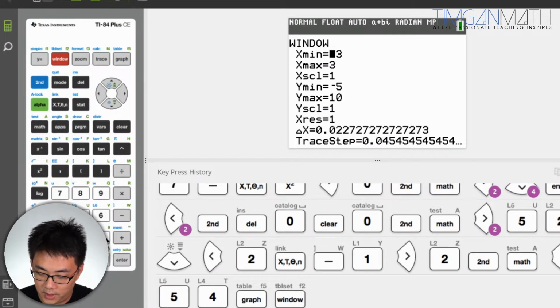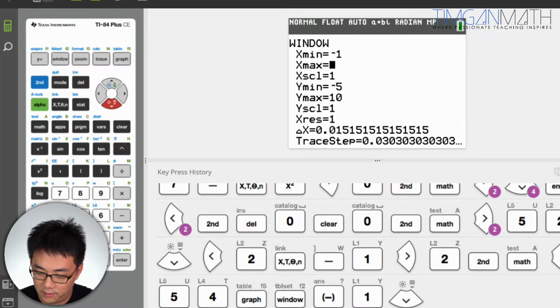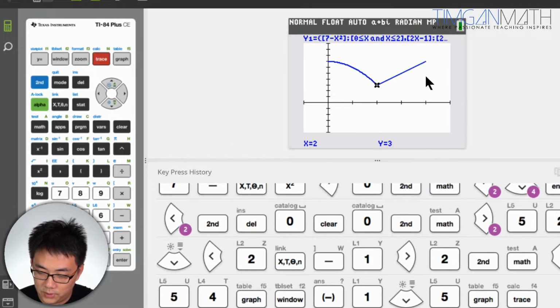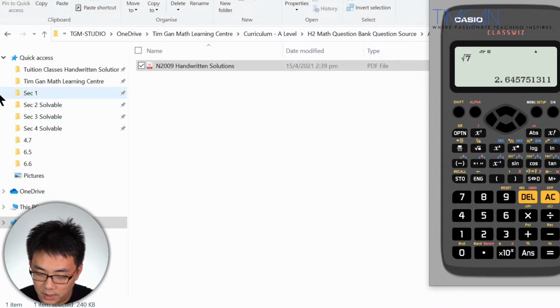I'm just going to zoom from -1 to, let's say, 5 and graph it. So it looks something like that. As you can see, I'm going to trace this. When you press 2, it's 3 actually here. It's at 3 and this is at 7. So it's going to look like that.